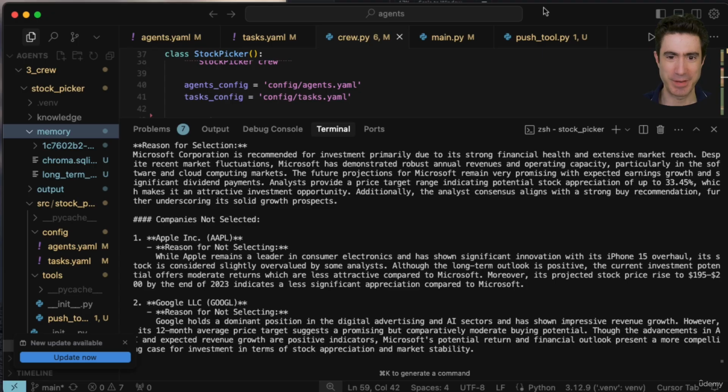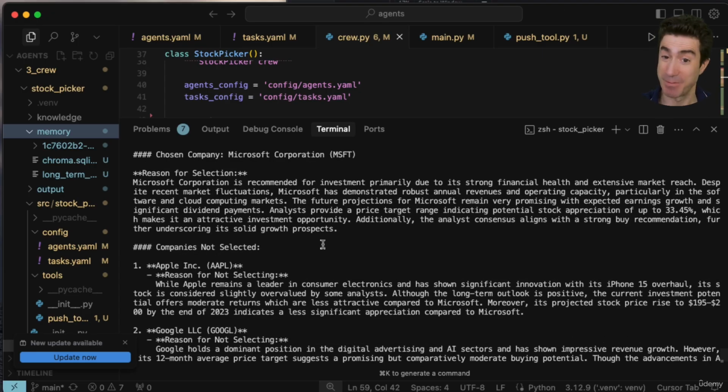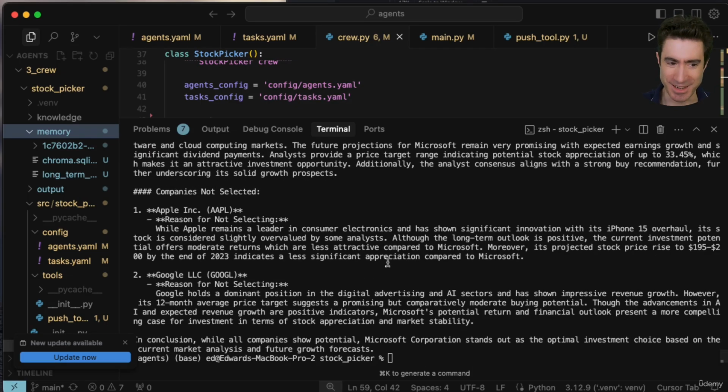And that definitely took a bit longer. It was going around the houses a little bit, but it completed. It recommended Microsoft this time. Remember, don't use this for real decisions. But it was entertaining to see it at work and bouncing around between the different agents.